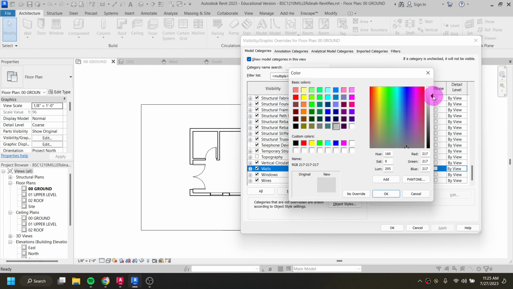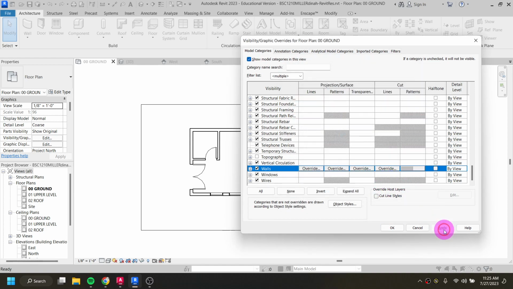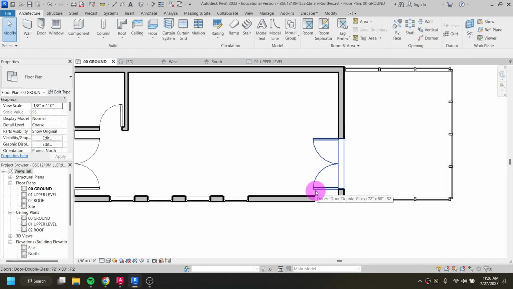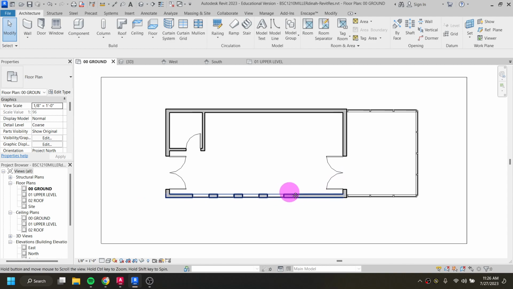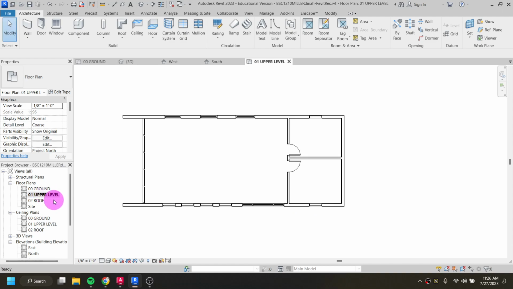I could find my own custom one, but then I have to make sure I use that same number code when I go on level 2. So I usually just pick that one. And then when I hit apply, now my walls have a solid fill to them, and I don't have to do anything related to a hatch. We'll notice though, when we go on the upper level, that it doesn't have any of those settings, because those were settings that I only applied to the level 1 floor plan.